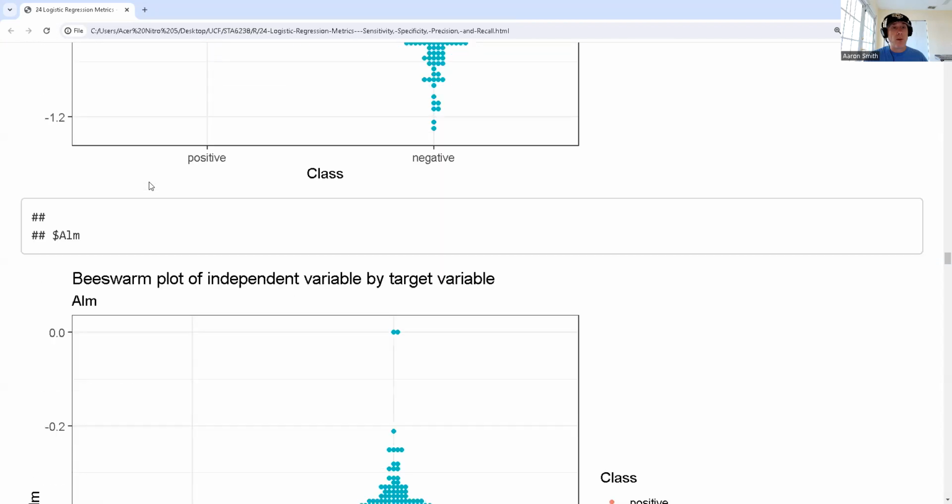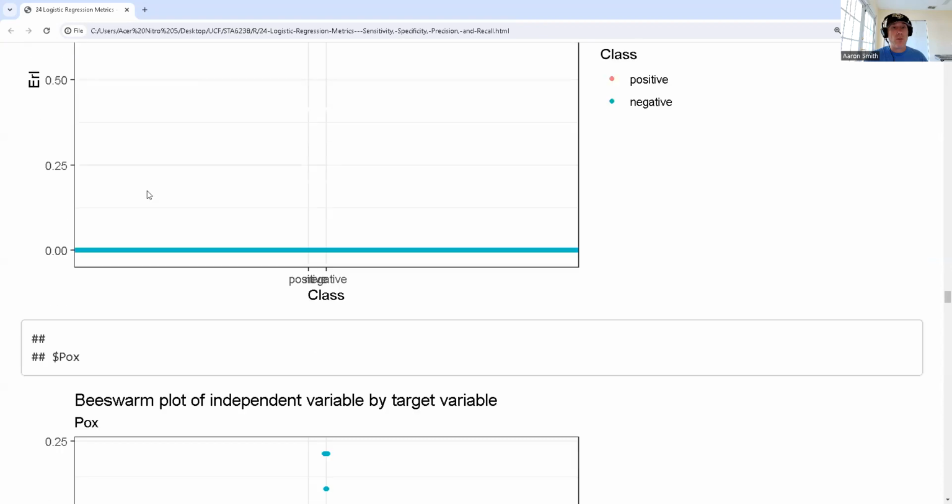All right. Looks like my code printed these out twice. Let's just scroll past that.